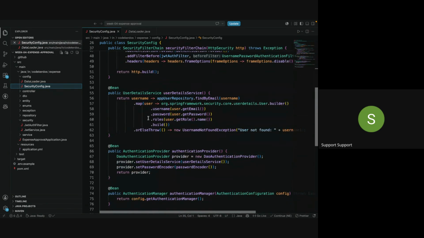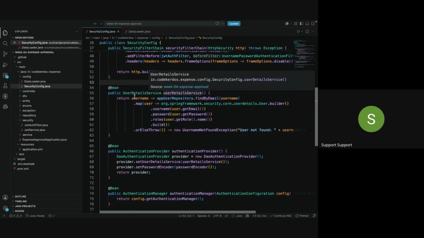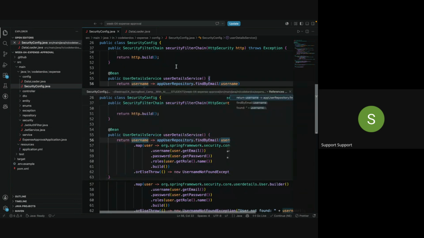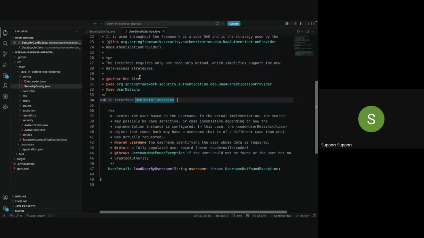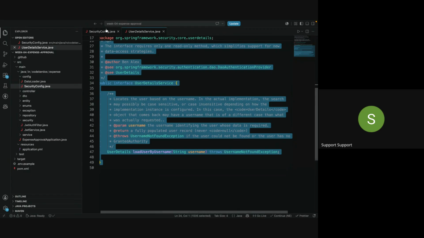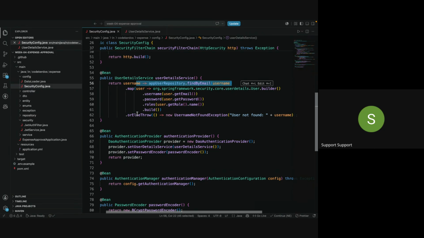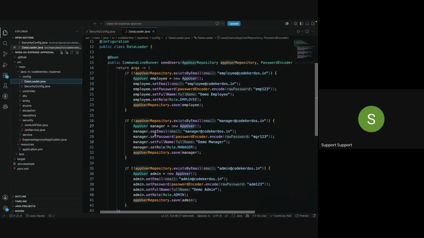So just here you can see as of now what is happening. We have this user detail service class. One second, let me open this. Yes, so it implements the interface that comes with Java. So what is it actually doing? It will first call our app user repository, find by the email that we have. Then it will map with our builder pattern, and from there we are finding user.get email, password, role. If I go towards this data loader, it will find from this set email, set password, set full name.